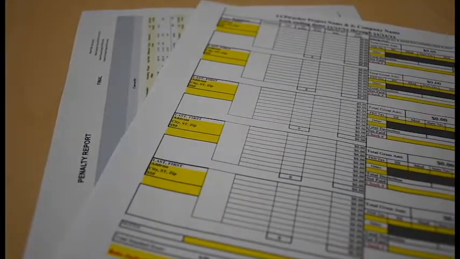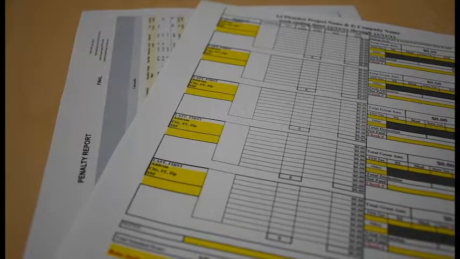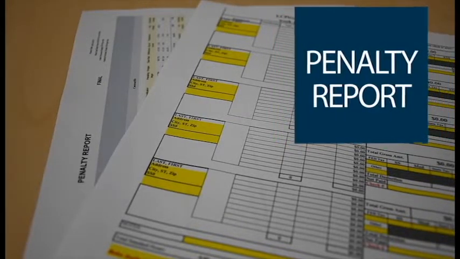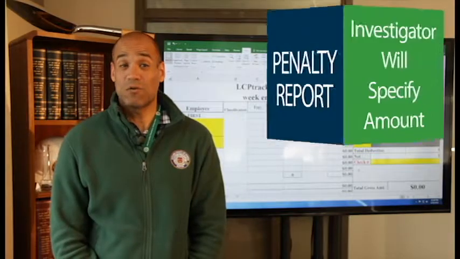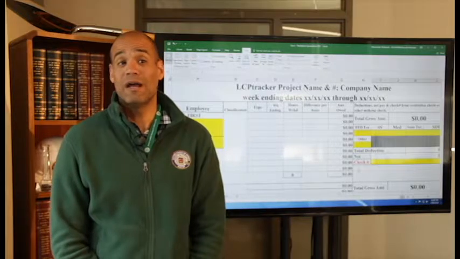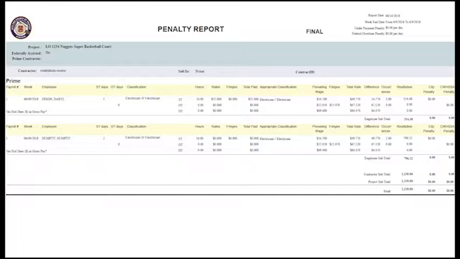One of the first steps will be sending you a restitution spreadsheet or penalty report. You will receive a penalty report if the classification is correct, but the amount paid is incorrect. Your investigator will specify how much is owed to each employee for the time they worked on the project and were underpaid. The penalty report will list the amount owed for each week and the total owed for all weeks.